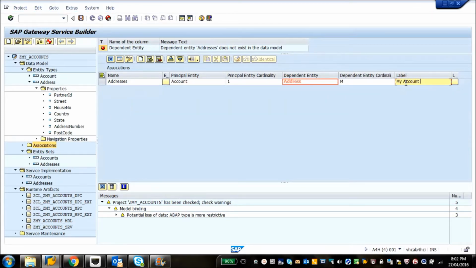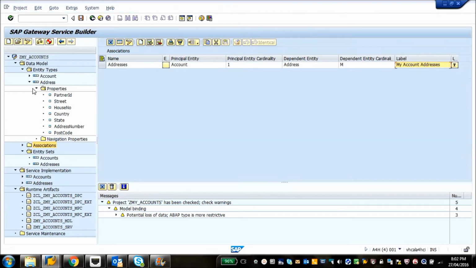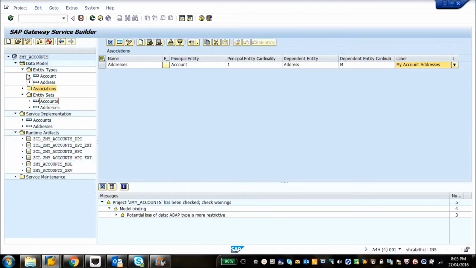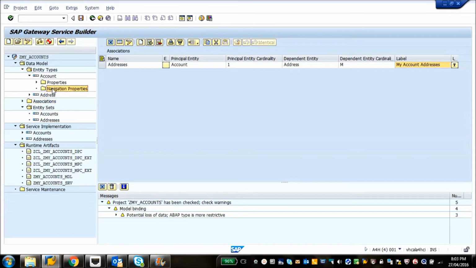So yeah, label my account address is. So here we've defined a nice navigation path. So let's go and add this into our account entity. So here's our navigation properties.